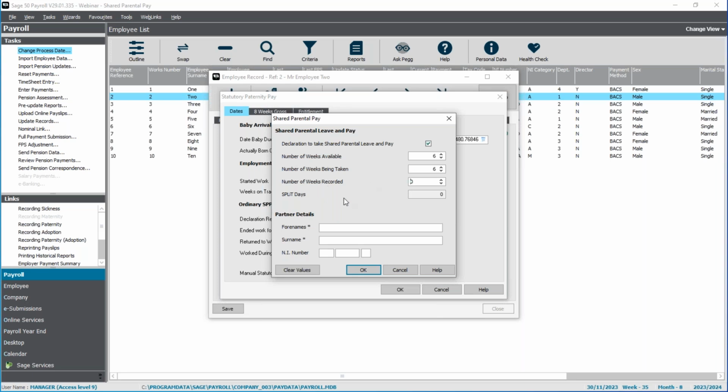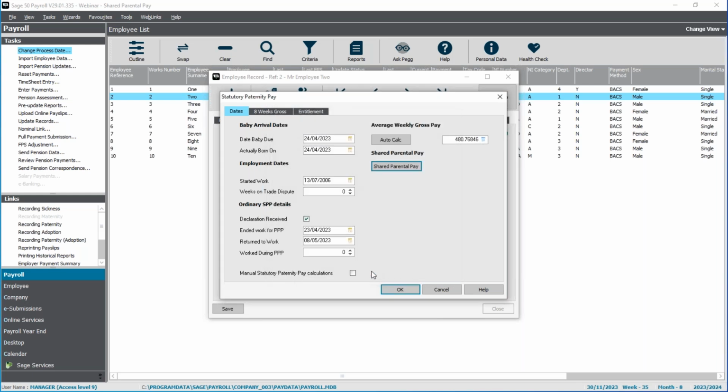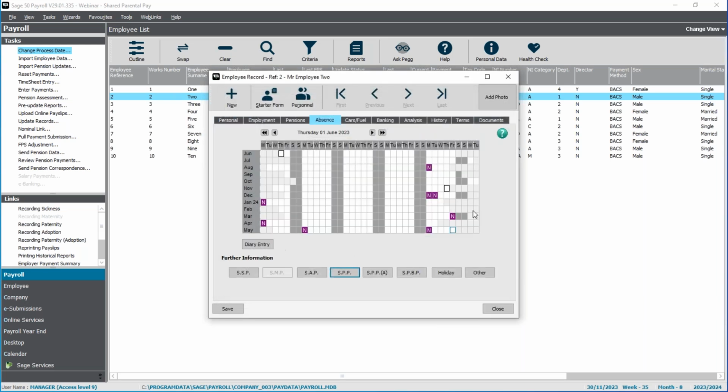The weeks recorded, we don't fill in, because we're going to record that separately on the absence diary. Then we go ahead and enter the partner details. This is the partner. National insurance number should be provided on the form. That is then establishing that this employee has an entitlement to shared parental pay. So I'd click OK to save those details. I then click OK again, and that's going to return us back to the absence diary.